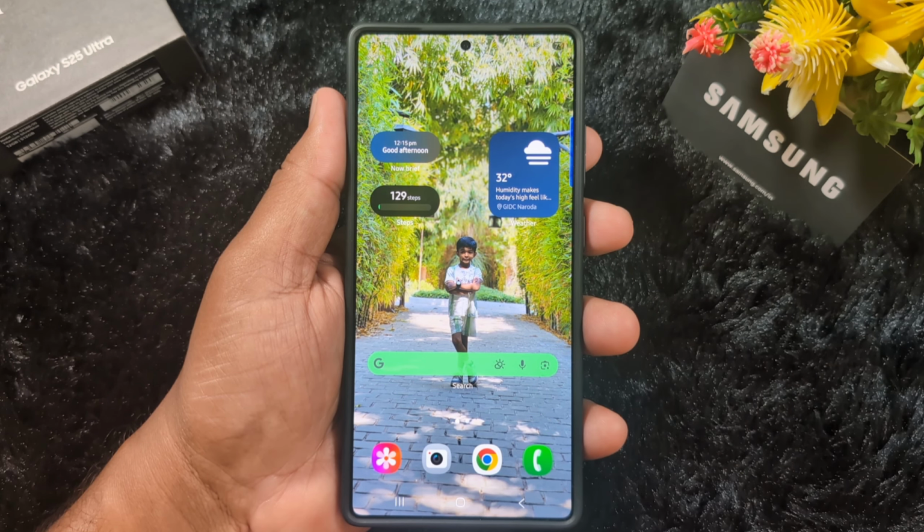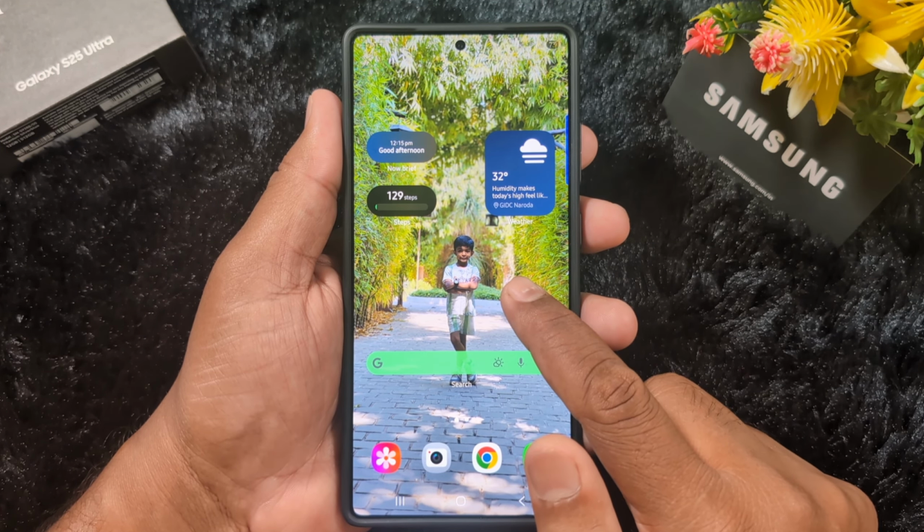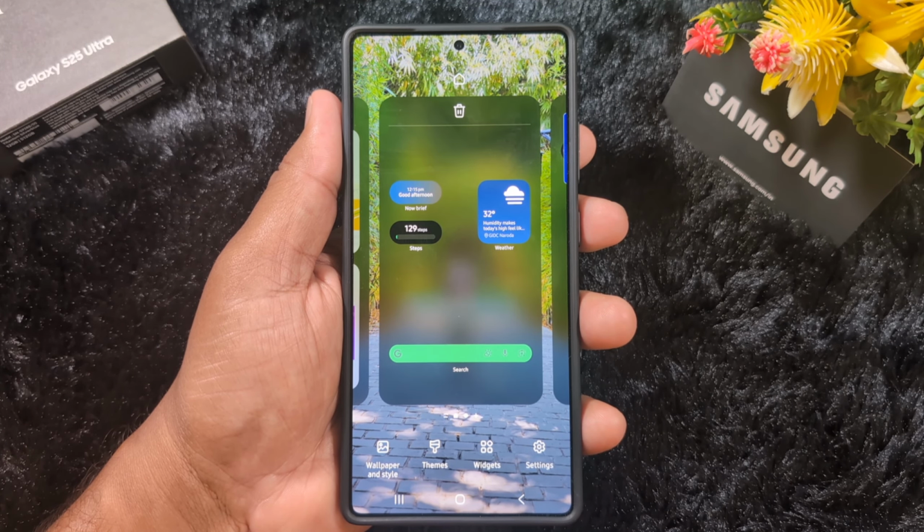For the next feature, you can also change the wallpaper. To change the wallpaper on home screen, tap and hold the blank space.